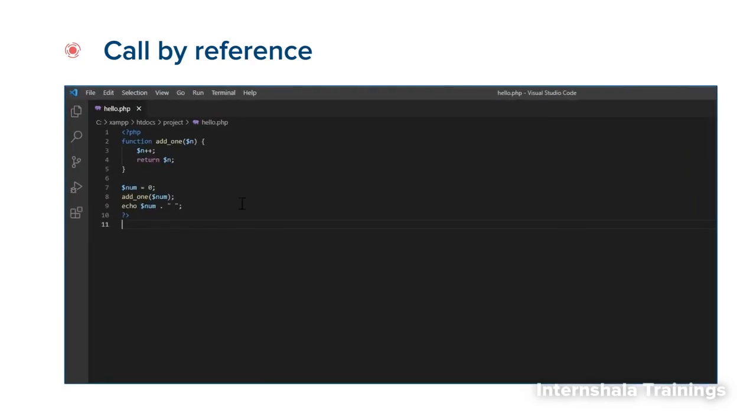So in PHP, we have one more way to pass arguments to a function that is known as call by reference. Here, if you notice, we have added an ampersand before the variable name in the argument of the function.